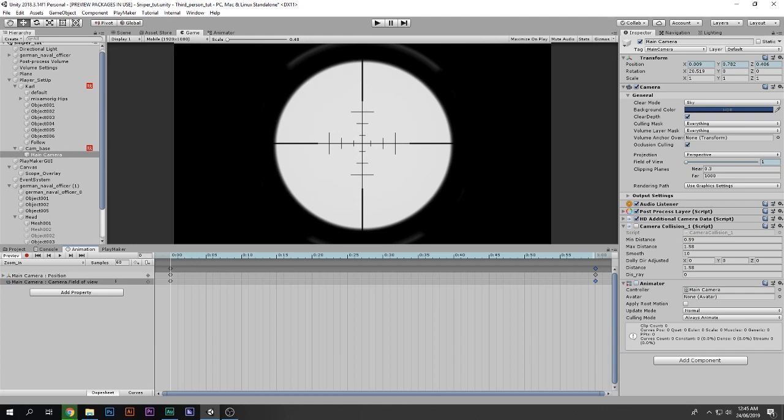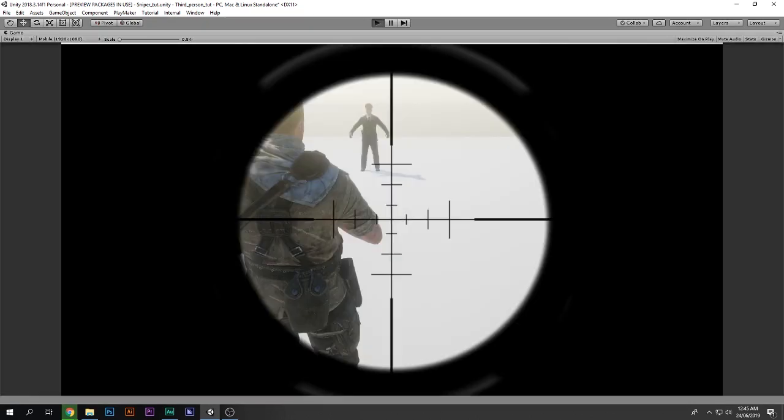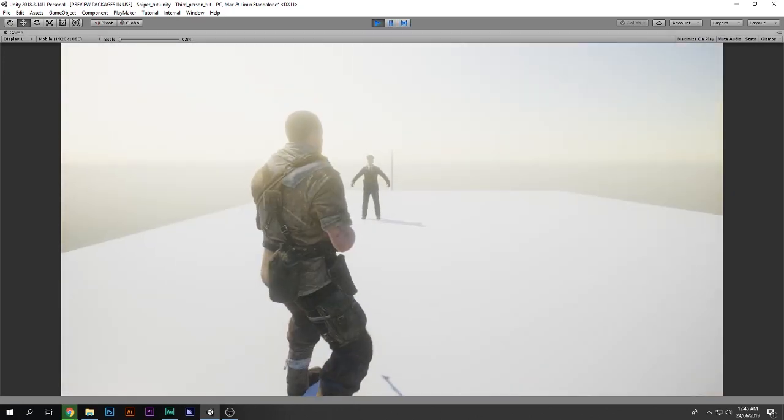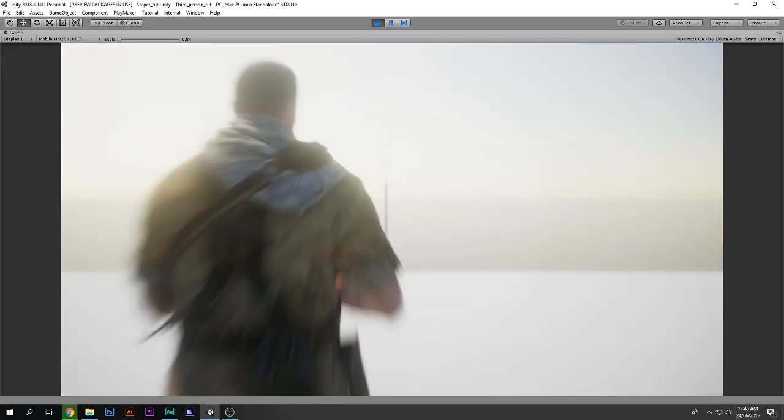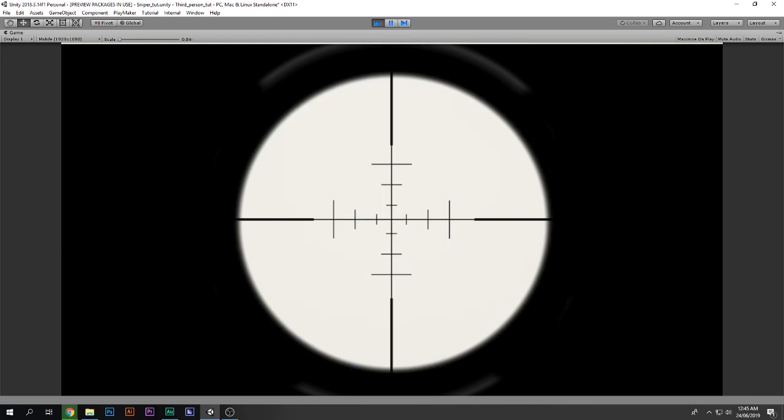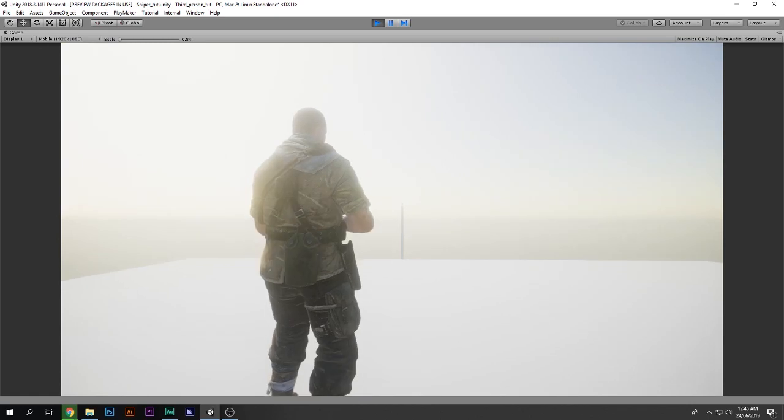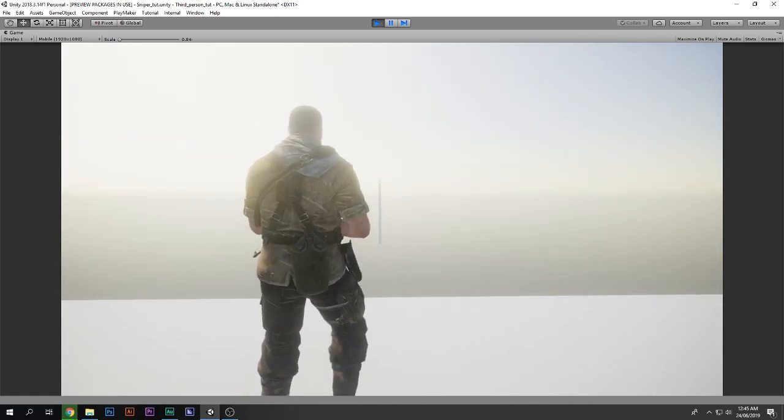Okay, now when we play the game, we should be able to see that German officer over there, that is really far away. As you can see, we cannot see him right now, but when we zoom in, there we go, we can see him really clearly. And of course we can decrease the camera sensitivity for now, but yeah, we can see him really clearly. And look at how far away he is.